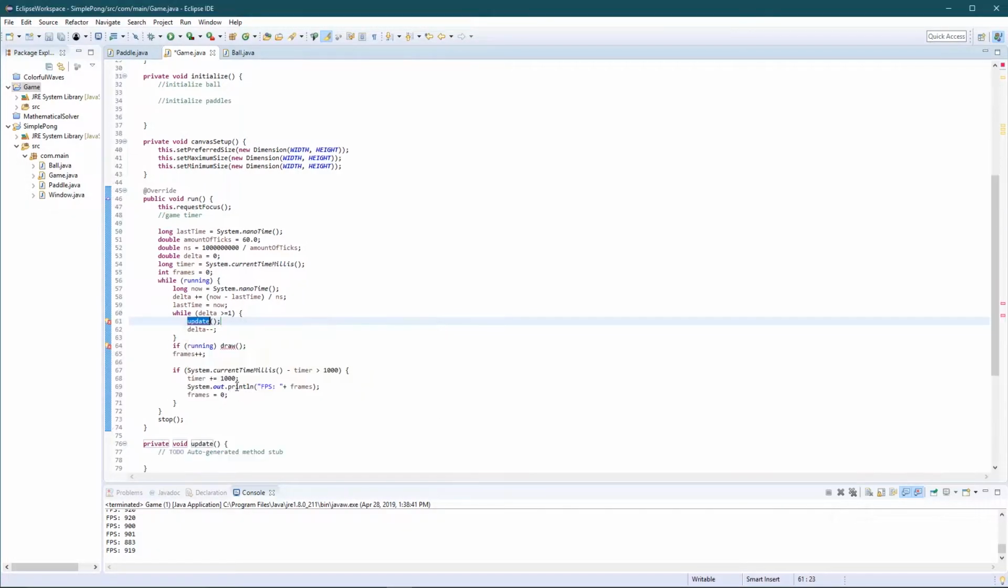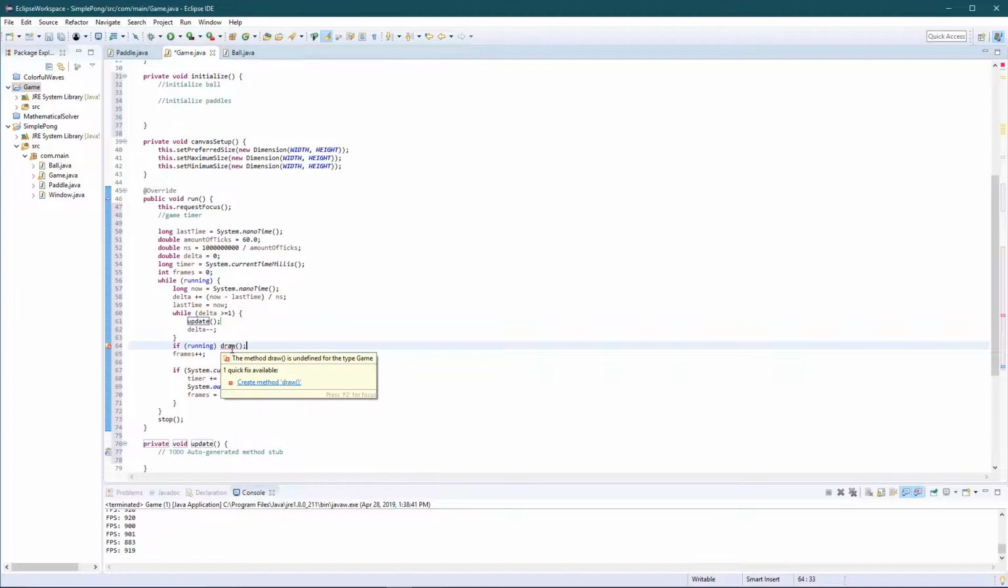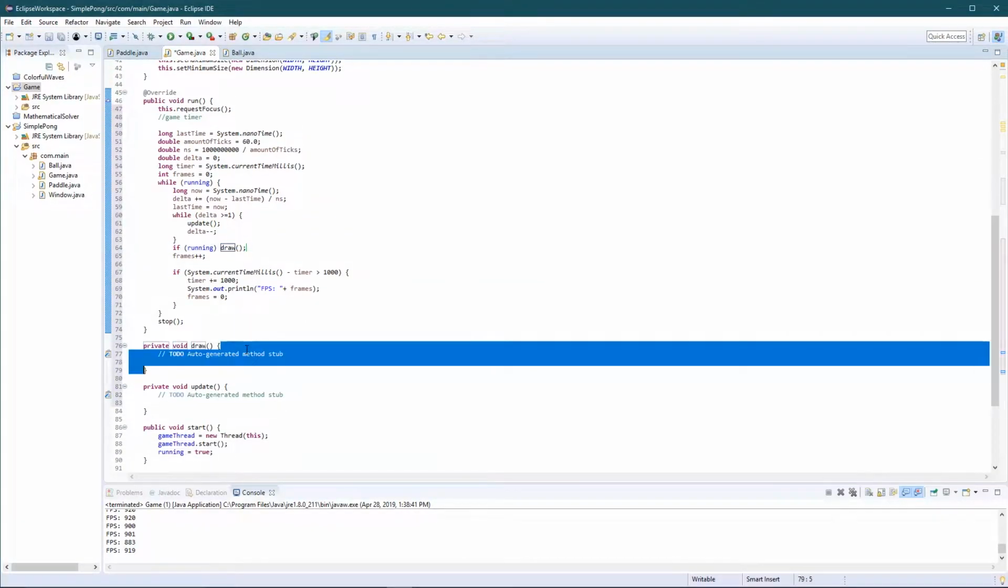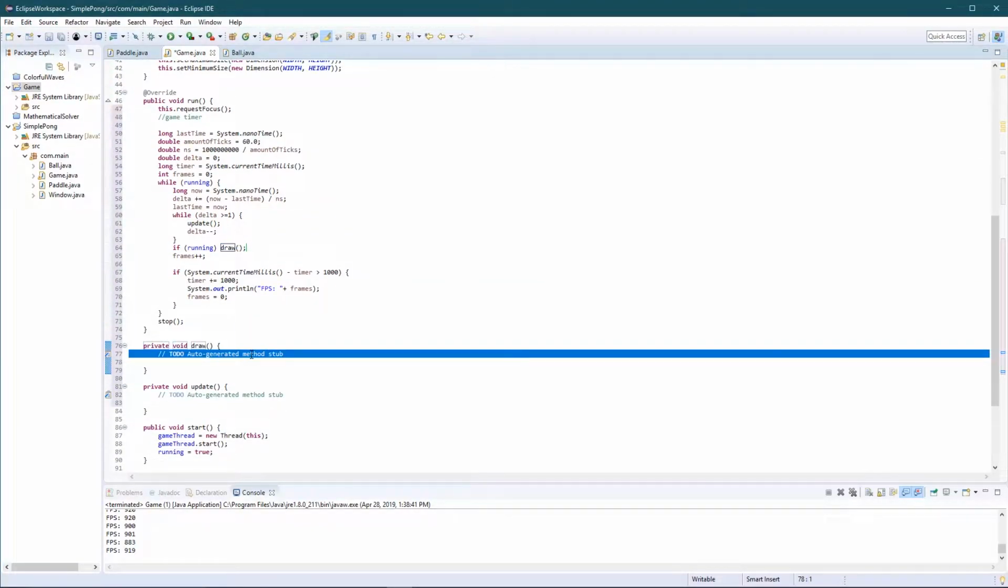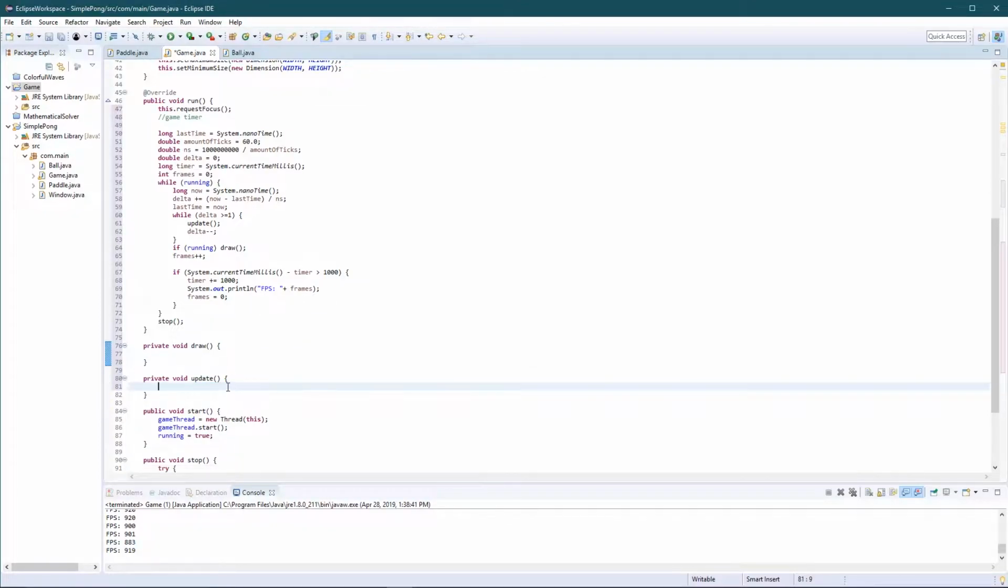So create method update. We see we have two methods here that we did not create: update and draw. Every single graphics project or game you have to do, there is always a function update and there's always a function draw. Always, always, always.